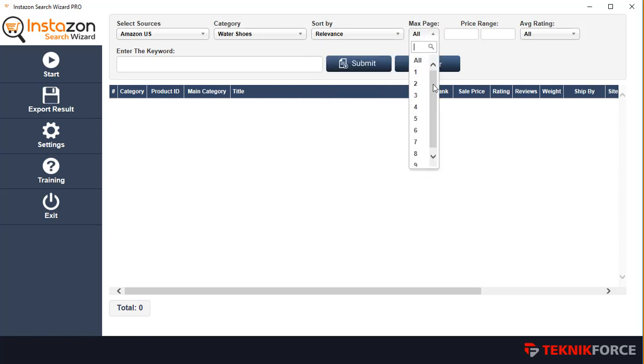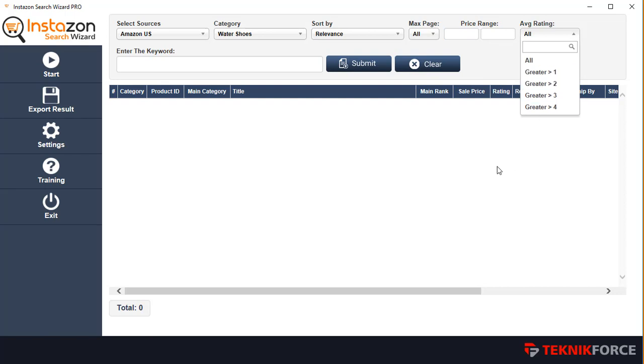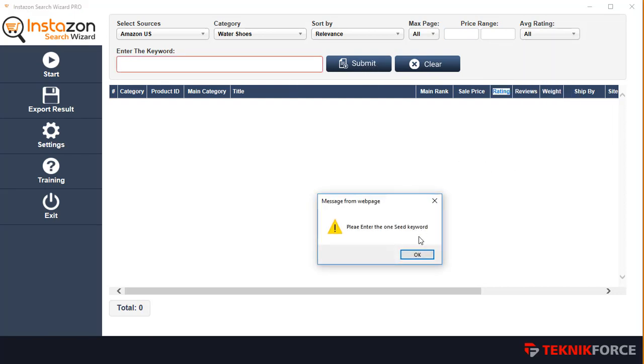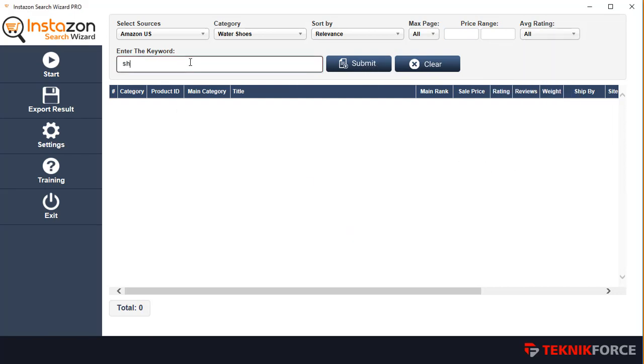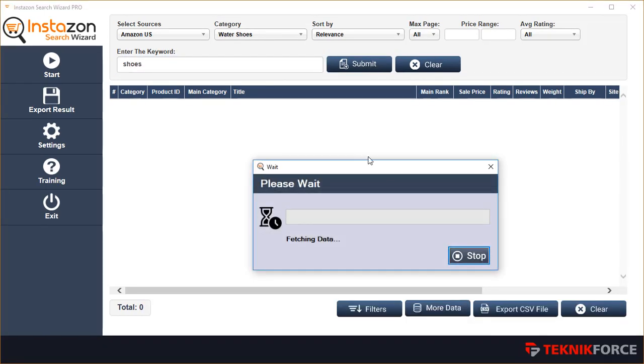How many results do you want? If you want just one page from Amazon, whatever number of products they show there, you can choose one. If you want multiple, choose multiple. You can choose to filter according to price, but for now let's take everything. Same for ratings too. Click on submit, and of course you will need to put in a keyword here too. So let's put in shoes and click on submit.